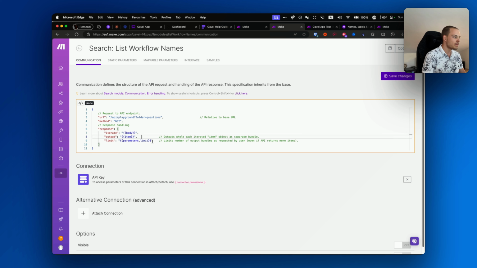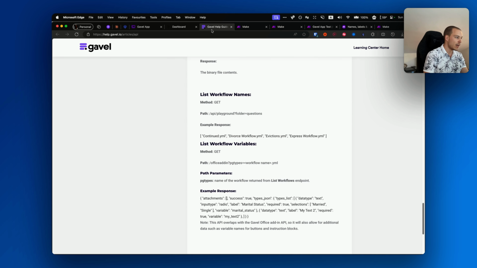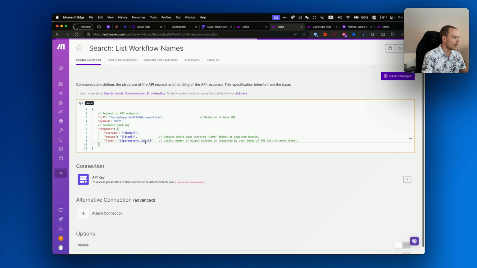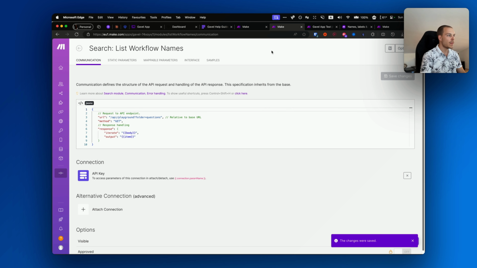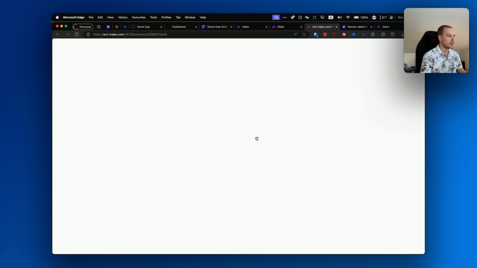And then the limit would be for limiting the output, the number of output bundles returned by the module. This obviously is useful if you have lots of data coming through. In this case, again, considering it's just all of the workflows defined in the account, probably it will not be that many. And we also don't have any indication that there's some kind of pagination enabled here. So we'll just leave it as is and not actually implement any limits on the response. All right, let's click Save Changes, and let's actually go to our scenario and test it out.